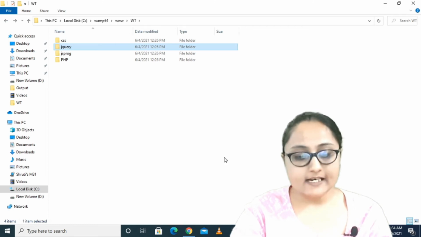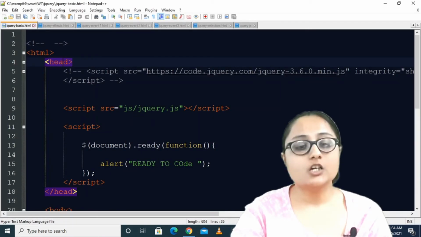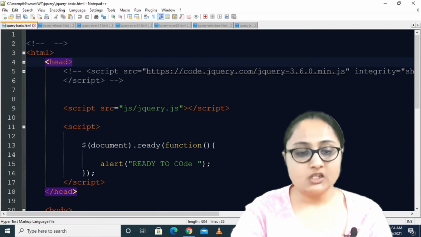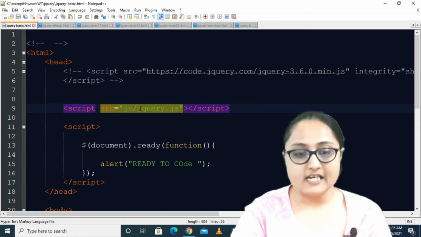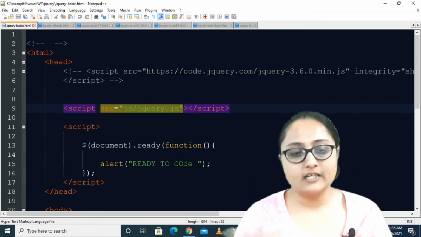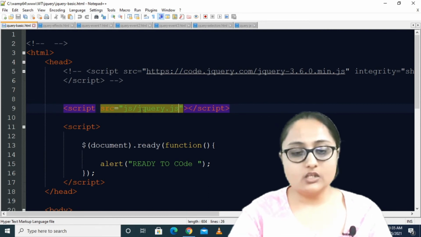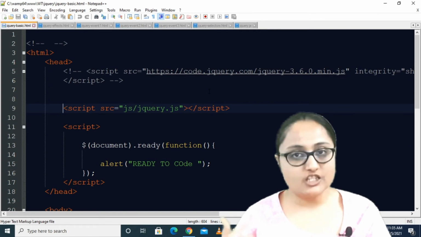So inside the code, this is my file name, jQuery/basic. Inside this, in the head portion, I have written script src equal to, because it is in the JS folder, js/jquery.js. I have renamed the file which I had downloaded. It had some other name, and I renamed it jquery.js. So this will basically allow me to write the jQuery code.